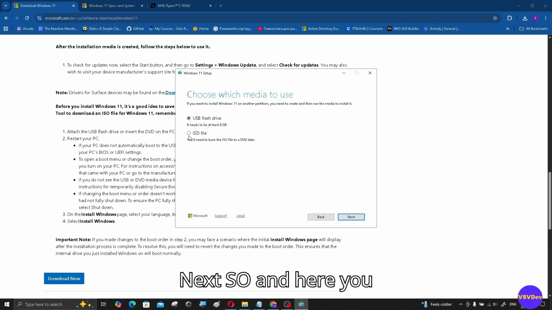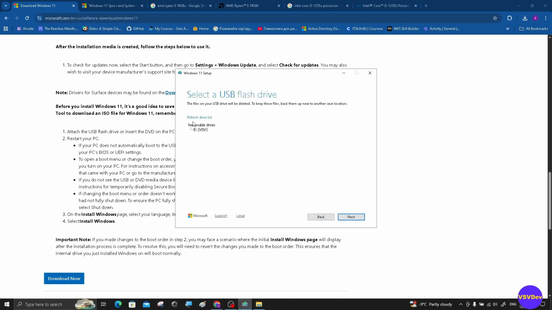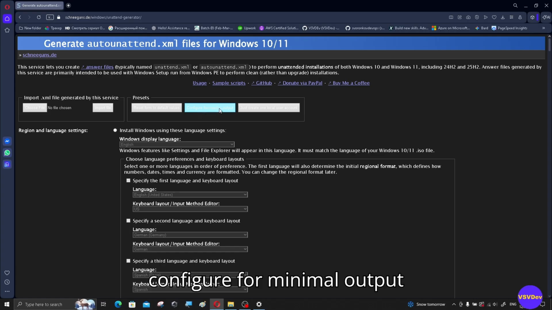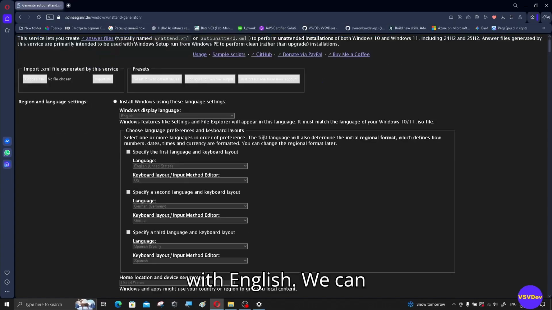Next. So, and here you can select what you use. You create a USB flash drive or ISO file, and next. Use configure for minimal output. So it helps us to create the best version of Windows without a lot of rubbish which Microsoft adds to Windows. So first language, I stay with English.